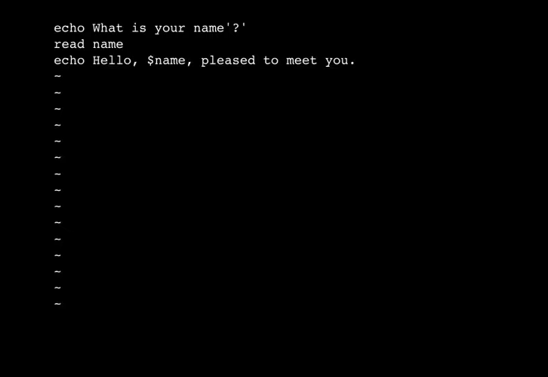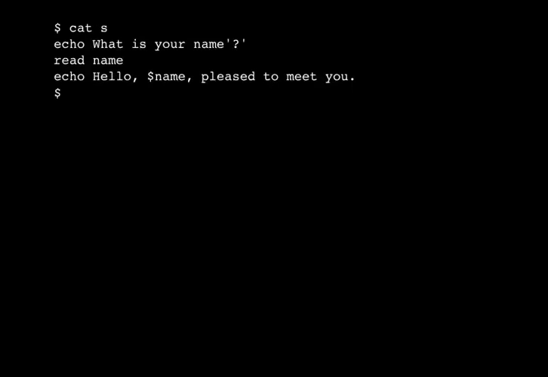Here's something else we can do with variables. Remember how we can write a simple shell script as a sequence of commands in a file and then execute it with the sh command. I'm going to create a file named s: print what is your name, read, this gets input, hello, whatever, pleased to meet you. Just to see what we're looking at, cat s to see the file, and I'll run it.